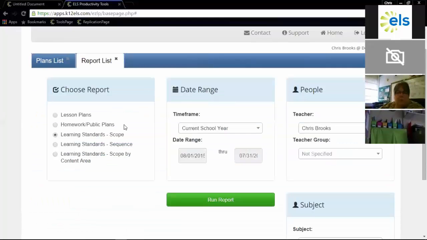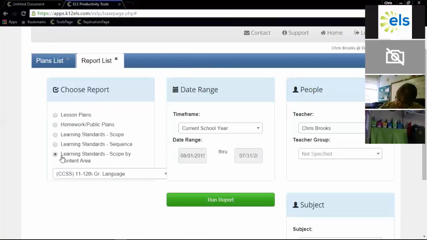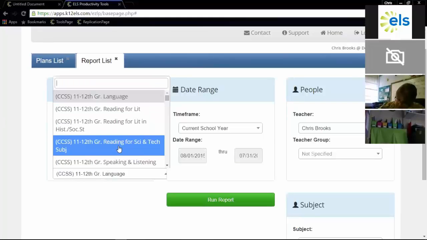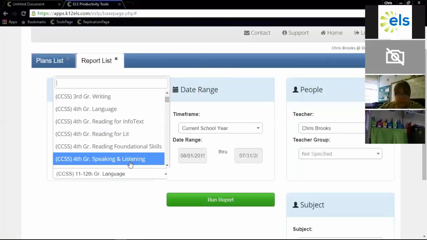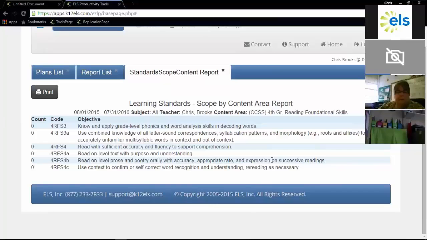If we want to see all of those objectives by content area, if we just click Learning Standards Scope by content area, we can choose whichever content area we need and then click Run Report and see all those content areas.